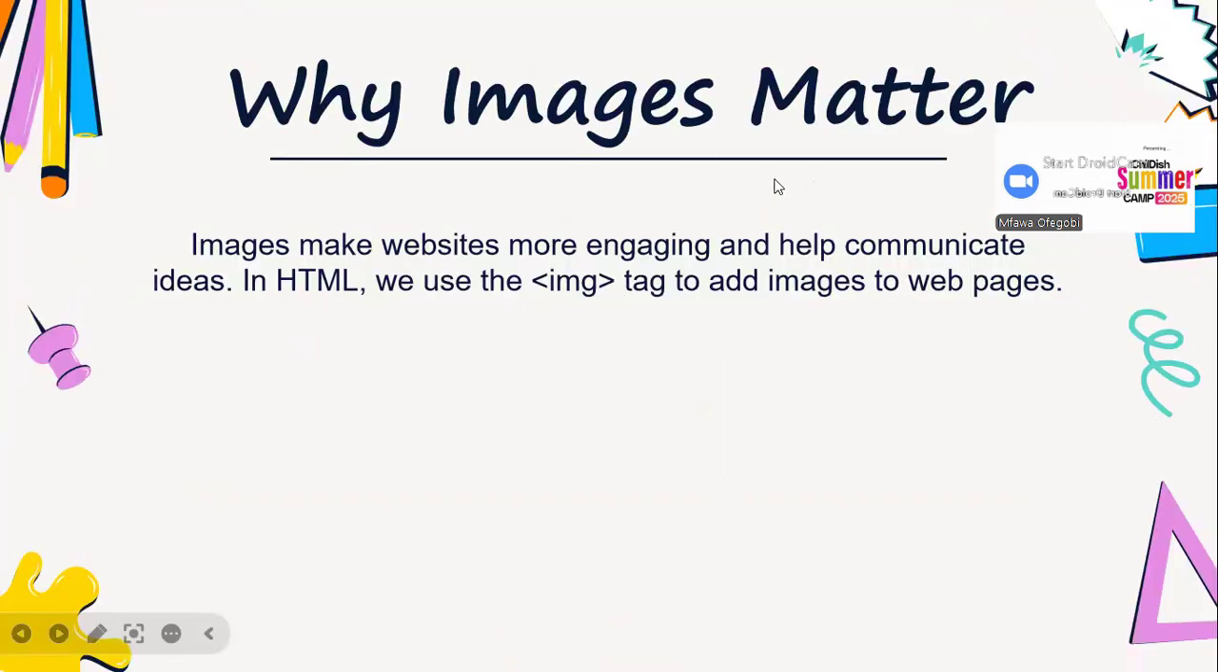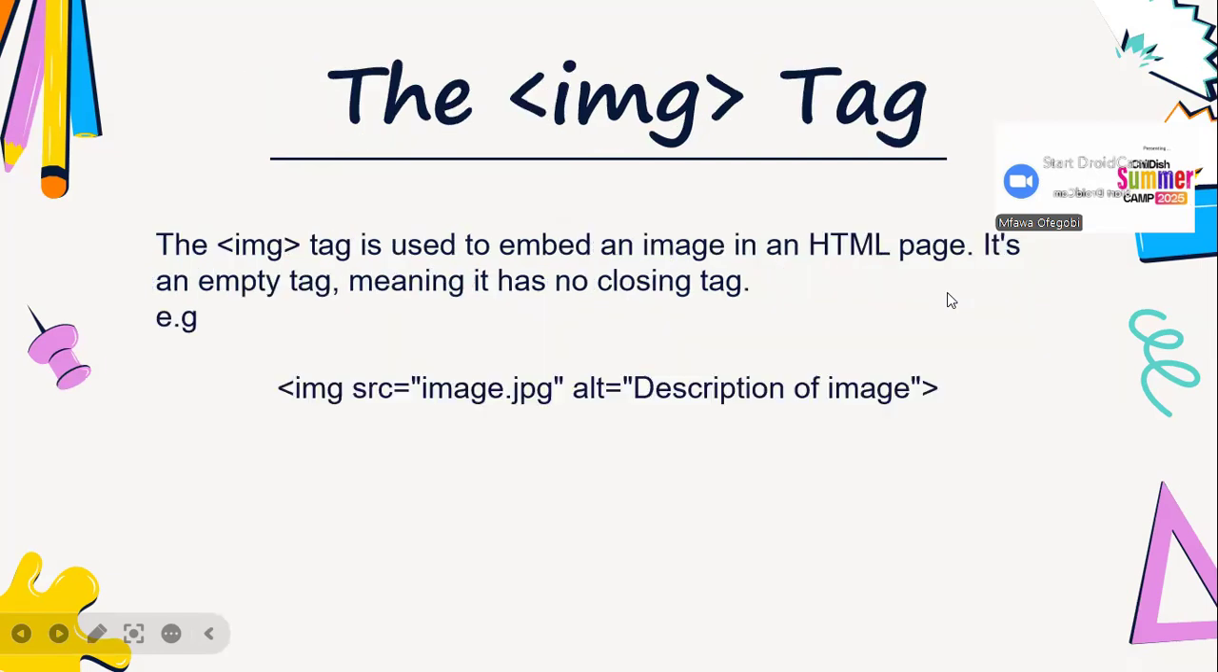Why images matter. Images make websites more engaging and help communicate ideas. In HTML, we use the img or image tag to add images to web pages. The img tag is used to embed an image in an HTML page. It's an empty tag, meaning it has no closing tag.